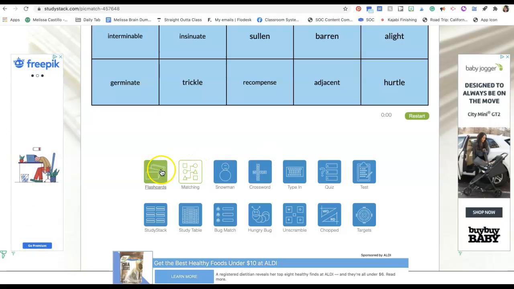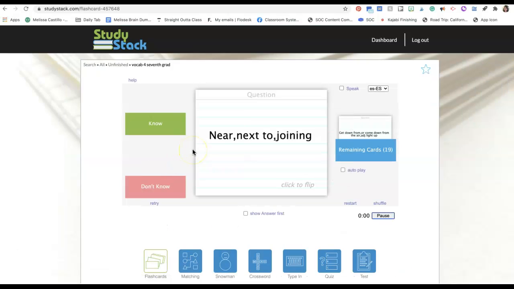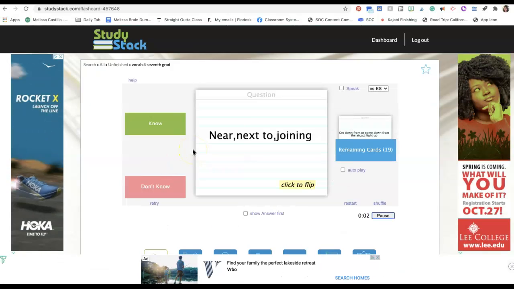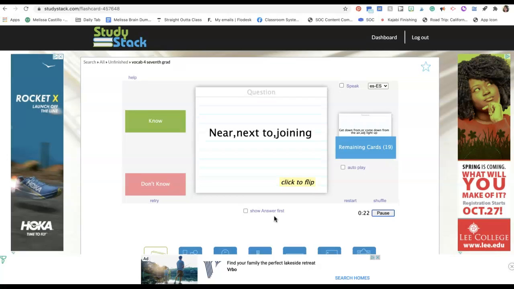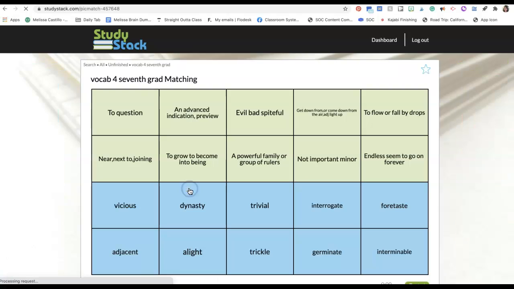All right, let's click on flashcards, and this is just like any other flashcard program you've seen. What caught my attention was the know and don't know buttons, where students can just very easily click don't know, and then they can go back and work on those specifically. There's the restart, the shuffle, the timer, and the ways that they can change showing the answer or showing the term. Let's go back to the matching.